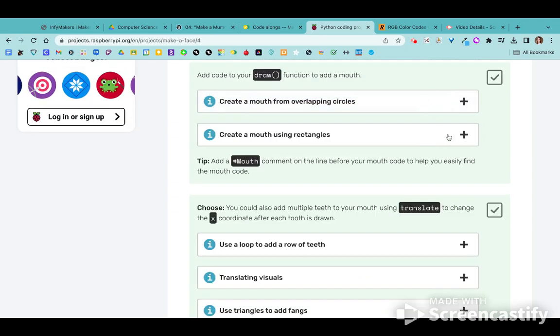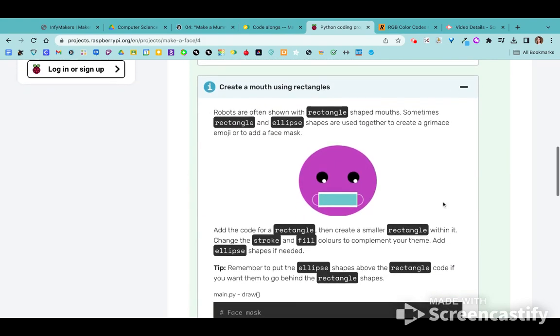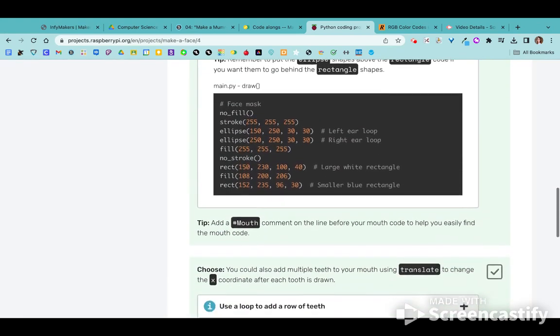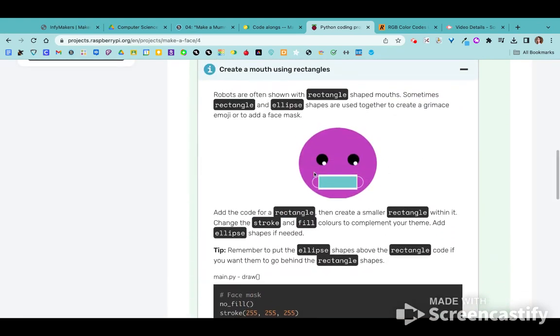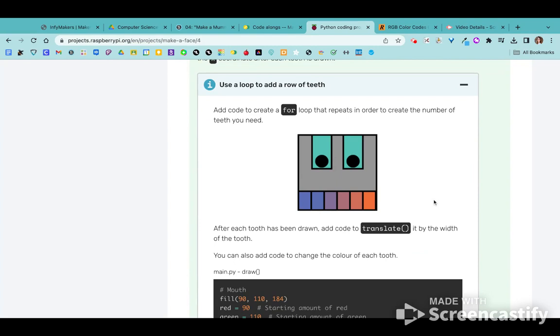I'm going to use rectangles because we haven't used rectangles yet, and that might be another shape that you want to play with. So in the project guide, they also walk through a couple of examples. This was making like a mask on their face. And then down here, they also had this more of like a robot kind of face with a mouth that was made up of rectangular teeth. So I think we'll play with the teeth a little bit.